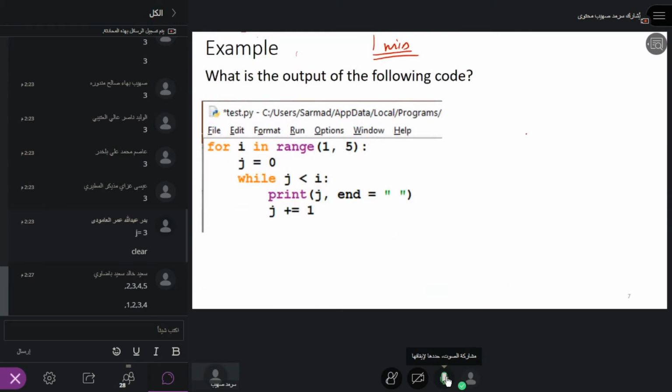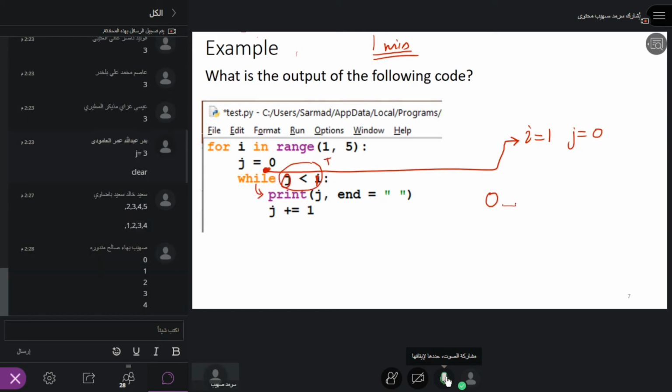Okay, i will be 1, and then j will be 0. So now we are here, and the value of i is 1 and j is 0. Perfect. Yes, because 0. So this is true. Okay, 0 and space. We don't see the space, so let's just put it like this. So at this point, what is j? Now what will happen after?